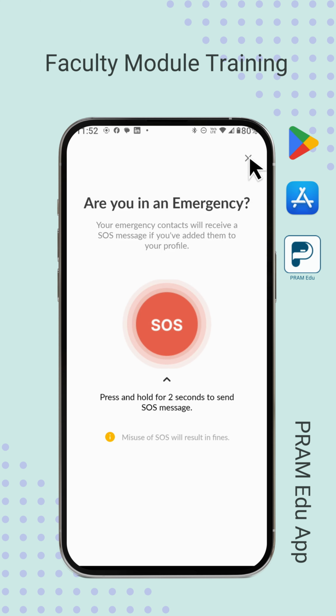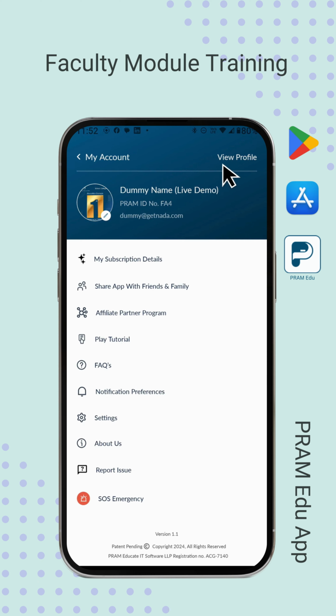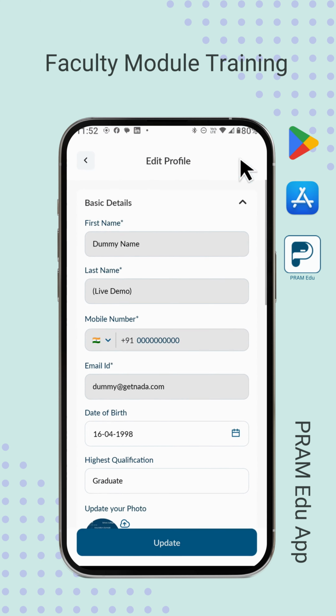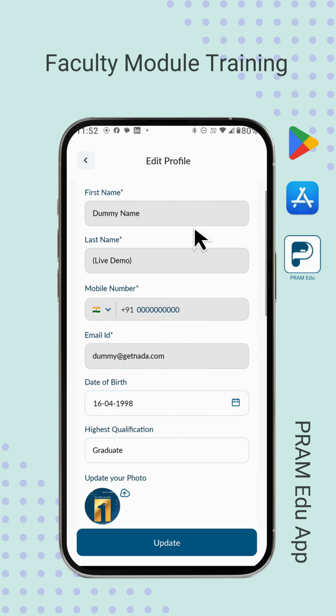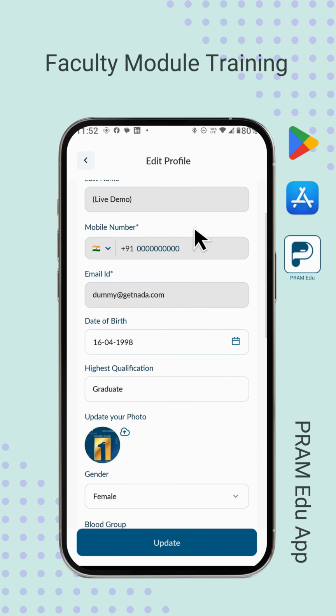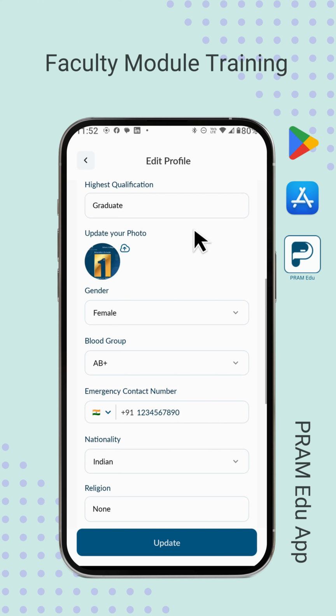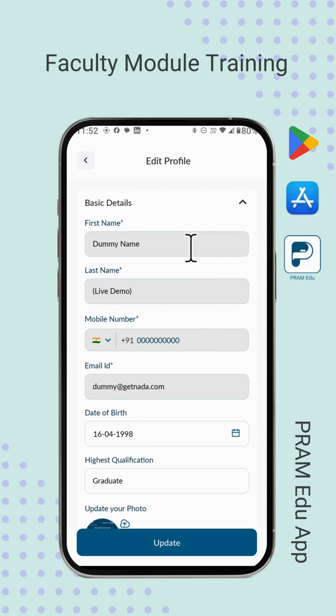Next, we will discuss how to view and update your profile. We encourage you to keep this information current, as it is used on your digital ID card.